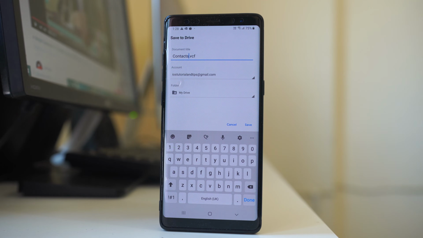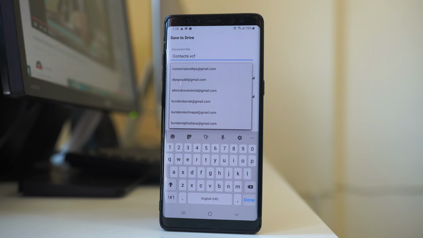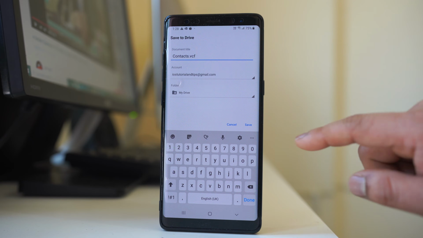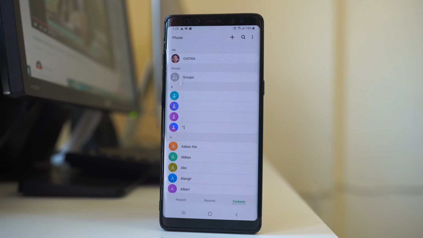Now if you have more than one Google account in your Android device, then you can tap on this arrow here and then you can select where you want to save that contact. After that, if you want, you can rename the file also and then select save. So once you have saved the contact to the Google Drive, you can restore it in any device where you can access the Google Drive.